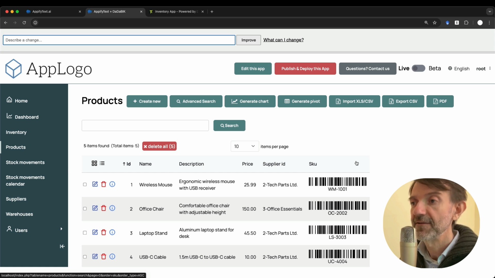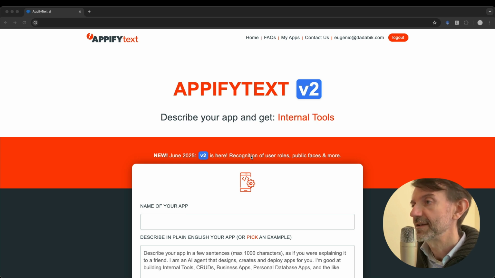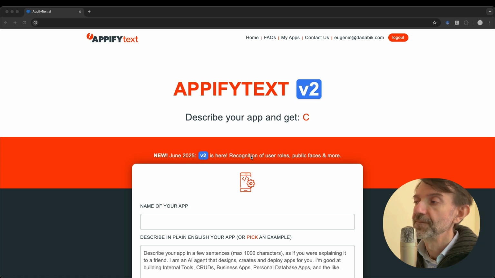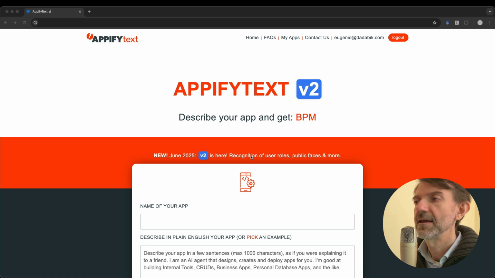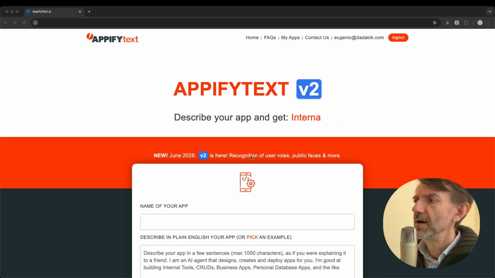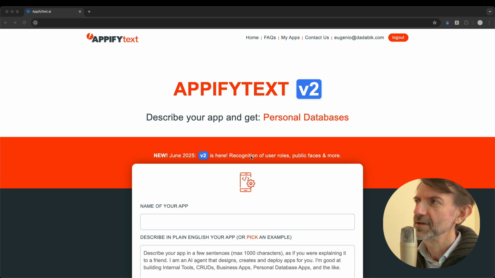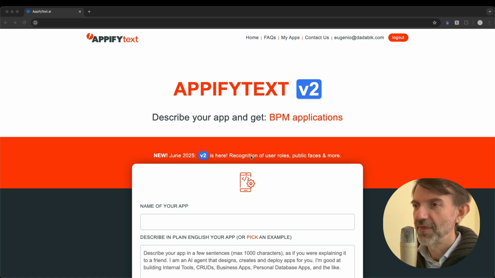It's extremely fast. If you are new here, AppifyText.ai is an AI agent that designs, creates, and deploys a complete web application starting from a natural language prompt in English, German, Italian, and several other languages. It was one of the very first AI agents of this kind. It's online since early 2023, way before vibe coding was a thing.